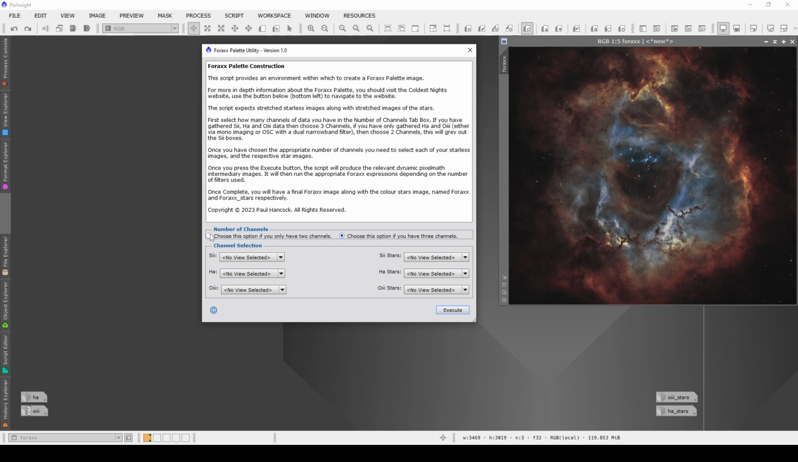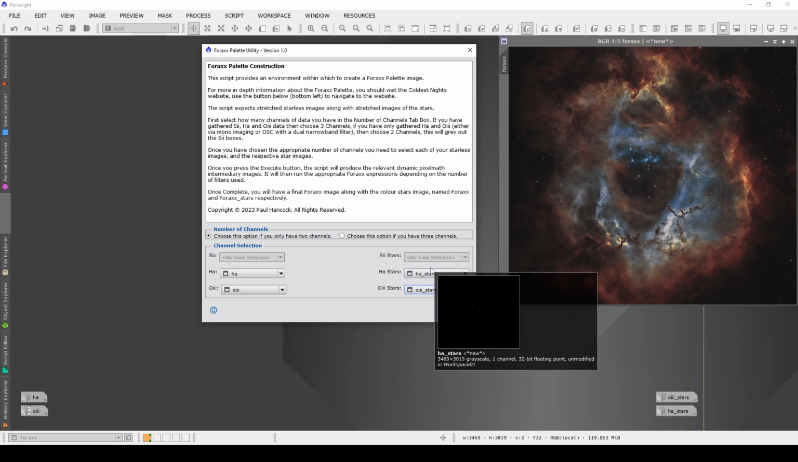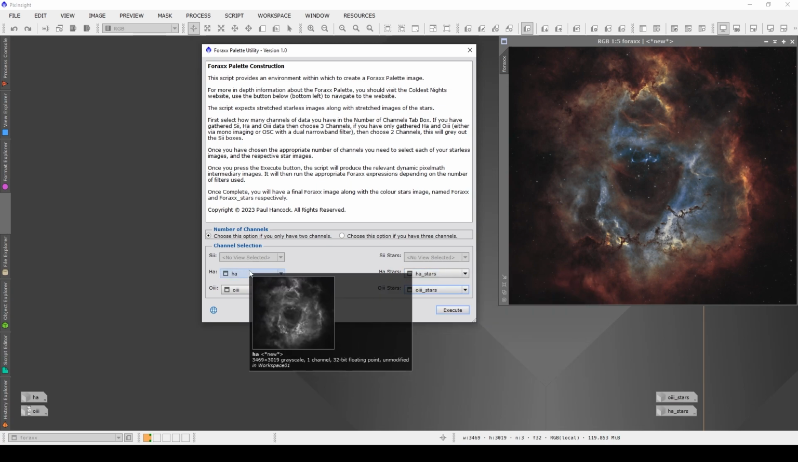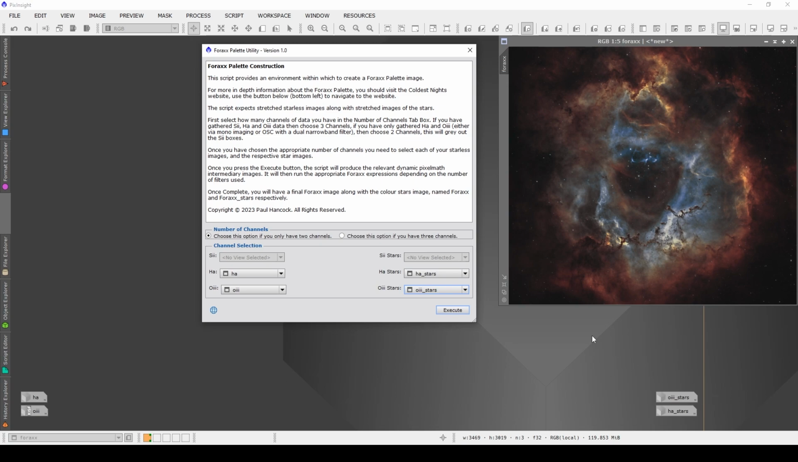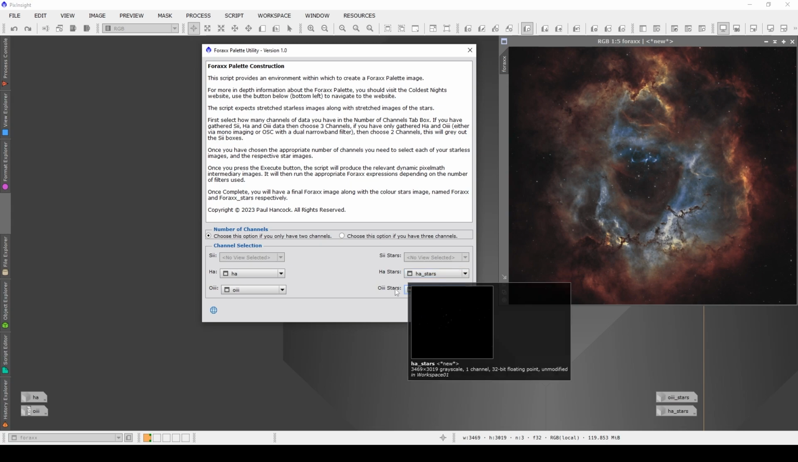So here, let's do a dual narrowband. Well, it's strictly not dual narrowband. I only took 2. It was a mono camera, but I only took 2 sets of filters. So I'll select my HA, I'll select my O3, and then I'll select the star images. Now, these star image names don't actually have to match the starless images here. You can call them whatever you want, but I like to keep things organized, so that's why they do match, but they don't have to. They could be called something else.